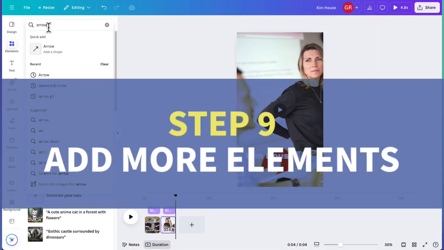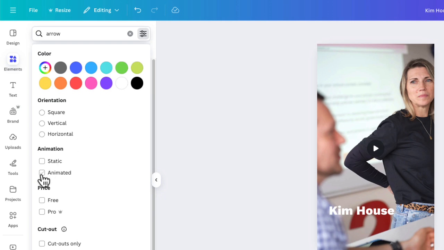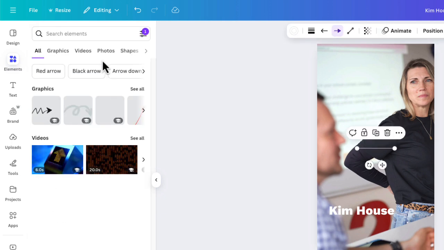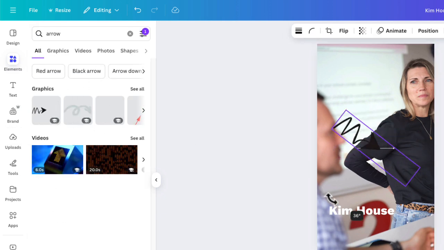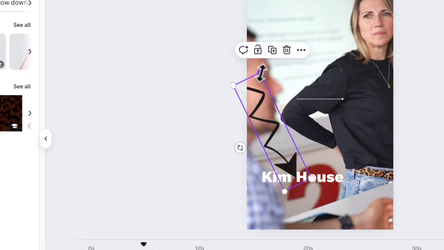Step 9, add graphic elements if you like. In my case, I'm looking for an arrow here. I'm going to position it right next to the name, and I'm going to flip or rotate as needed.